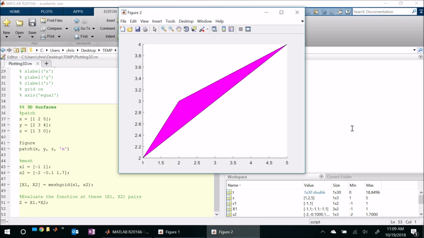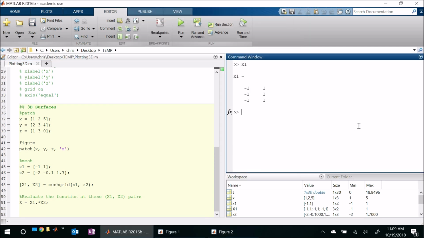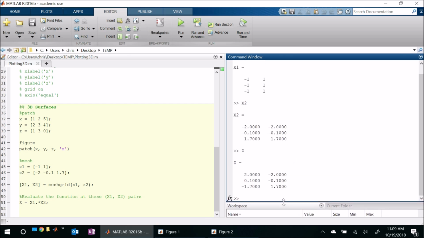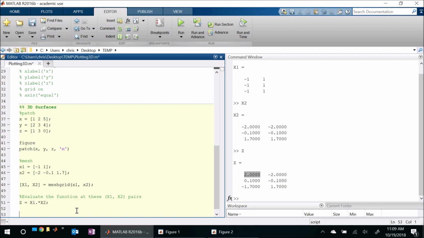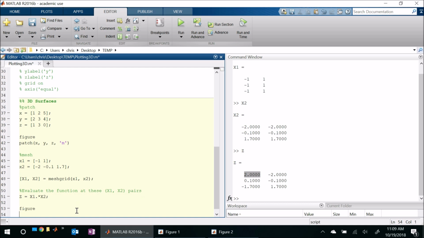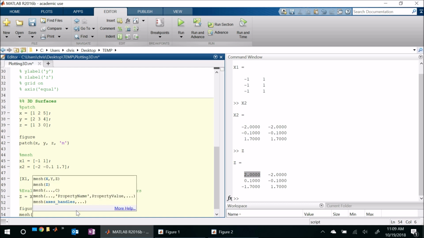So again, let's run this code and pull up x1, x2, and Z. It looks like we can fit all of them here. So the 1, 1 element of the Z matrix is basically the function evaluated at the location -1, -2, and so on for all of these. Now let's go ahead and plot this using the mesh command to see what it does. What we said is mesh should basically be giving us these triangles.